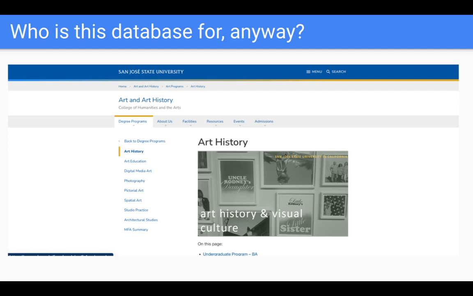This particular database would be a really great resource for both undergrad students and graduate students in the College of Humanities and the Arts at San Jose State. I think any student in any of the art-related degree programs could benefit from using Art and Architecture Source, but I think in particular, students of the Art History and Visual Culture program would get a lot out of using this database. Art history students, you will get a lot out of what this database has to offer you.